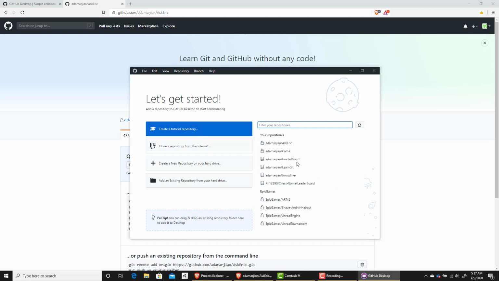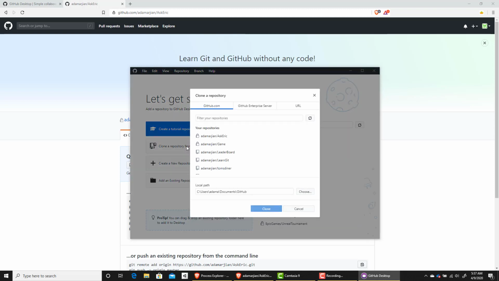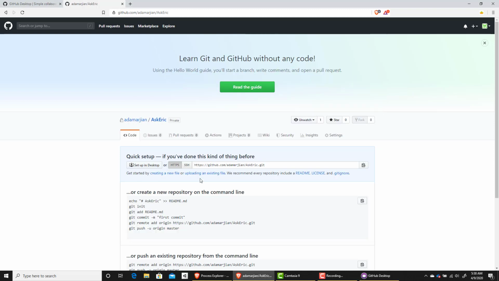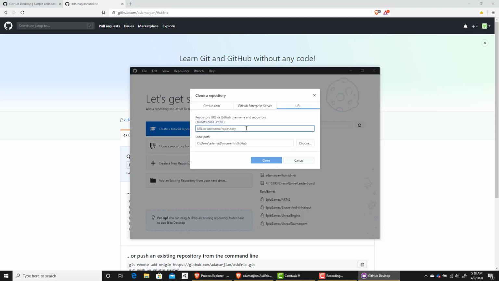But if this is your first time connecting or you're downloading projects that someone else created the repo, there's a couple things you can do. You can clone a repository from the internet here, and it says you can click on URL here, and in this URL path, that's where you would copy this, and I'm going to hit Control V and paste it here, and then you choose a place on your computer in which you want to download the Ask Eric button, and then you can hit clone.